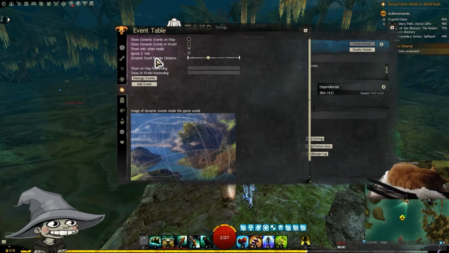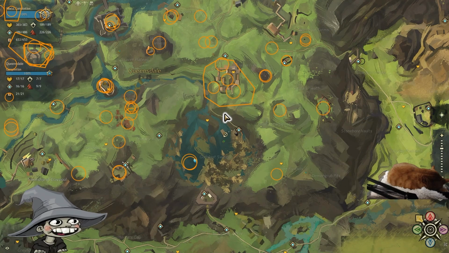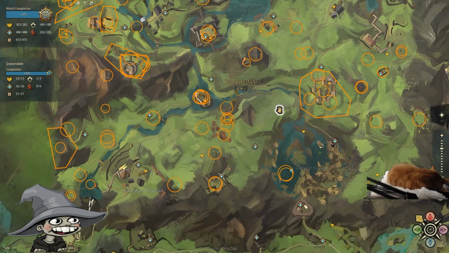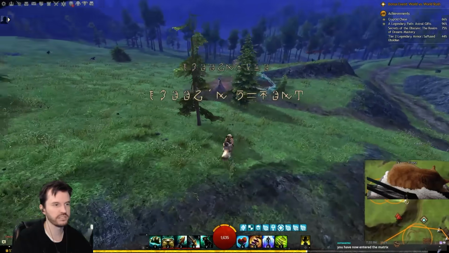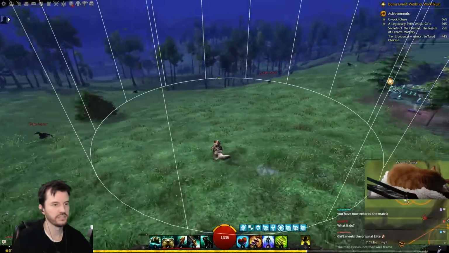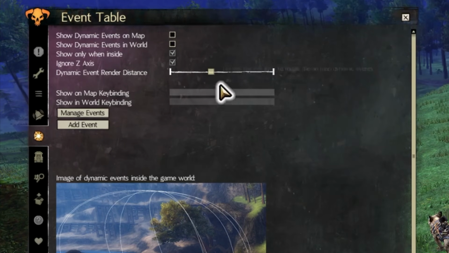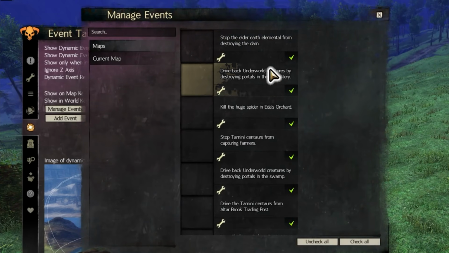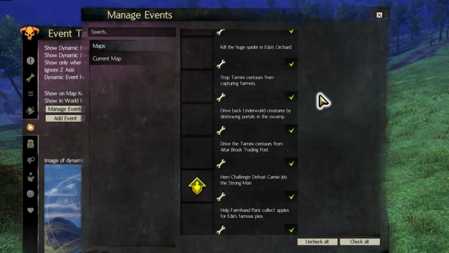Dynamic Events tab. Show dynamic events on map shows orange areas where events can occur in the game. Show dynamic events in world draws a mesh in the world if you are at an area where an event can occur, if you wish to make sure that you are in the right spot. From this screen, you can keybind either of these features and make adjustments to them. Manage Events lets you choose which events are displayed in the zone that you are currently in.